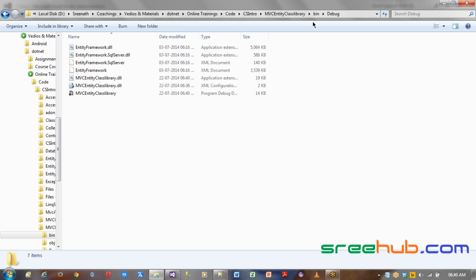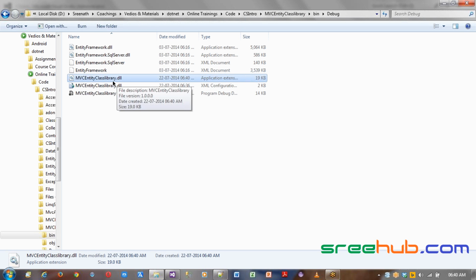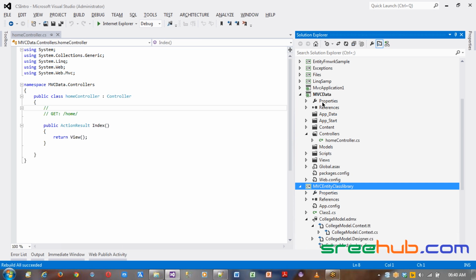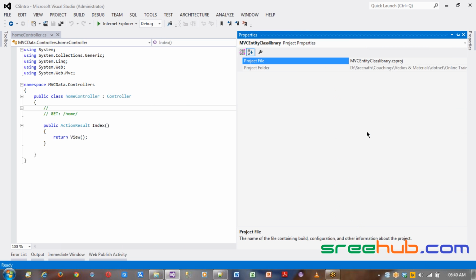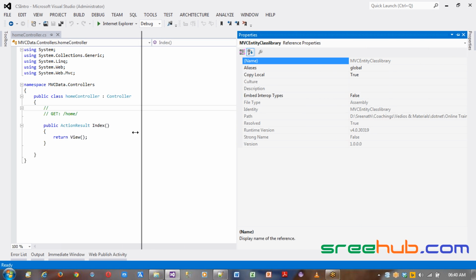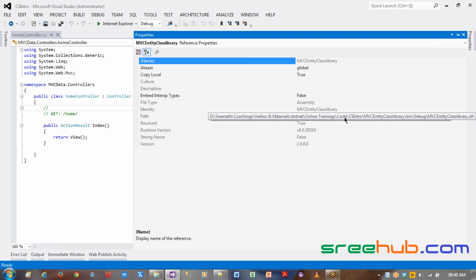Right, now here in our MVC entity class library we have something called MVC entity class library.dll. Now this is the extension. You can just notice this part inside your code, MVC class library, being debug. You have it here. Now let's go to the site here and see what is a part of this library. Right click on this and go to properties. Now you can see here, you can notice this is pointing to the same DLL which we just had a look at.